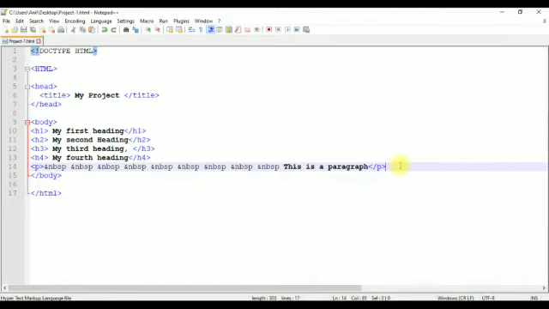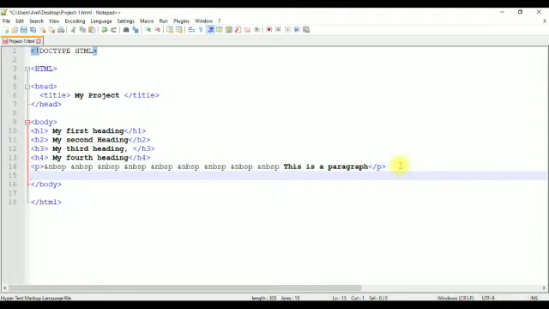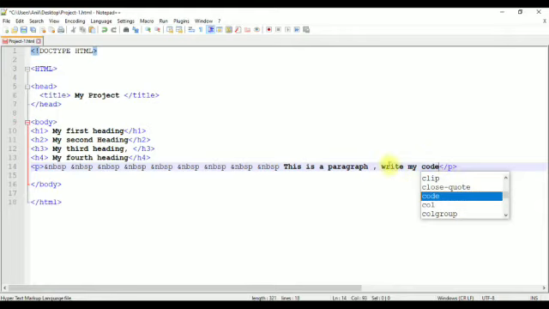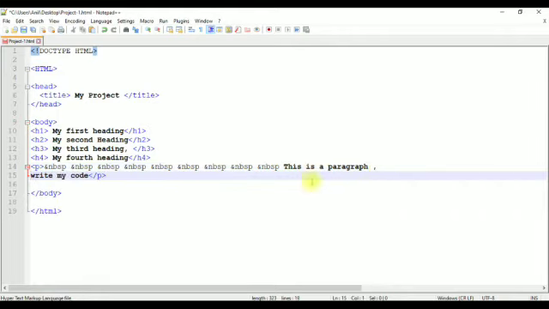So now let's move to the next tag, which is the line break tag. Suppose I want to write a paragraph, one up and one down, and it should come exactly down. Let's see how it comes. So after this is a paragraph, I will write my code and this should be at the bottom. So I will just leave it down like this.